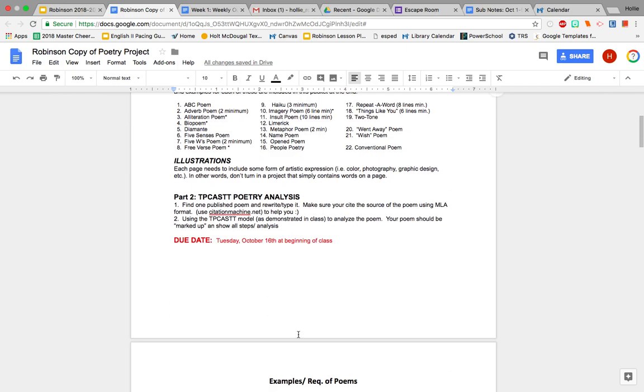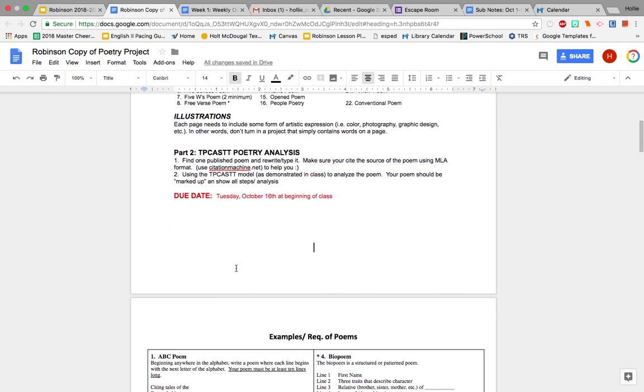Okay. Now, as far as illustrations go, each page that you have in your poetry book needs to have some form of illustration. It can be in color, it can be photography, it can be graphic design, it can be your own original drawings. But basically, you do not want to have pages that just have words on them. Really make it your own. You do not have to be an artist to accomplish this. Just make sure that you put some effort in to include some type of illustration to go along with your words.